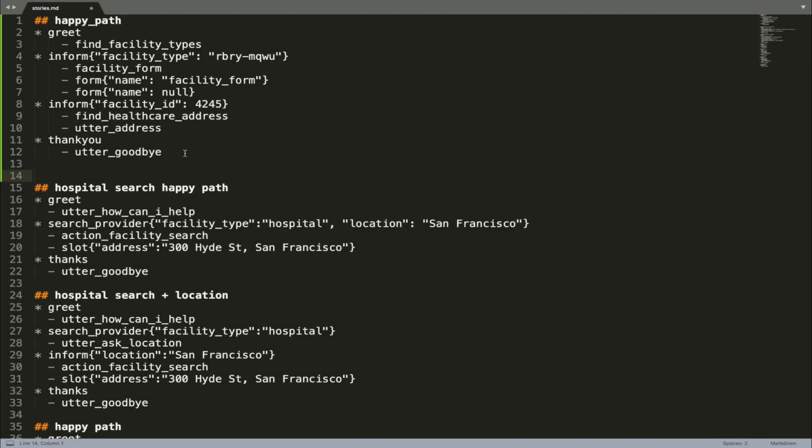Let's go back to the stories.md file. The story with forms may look as follows. Here, facility form means the activation of the form, while the line after that means that the policy is running the form action until all slots are filled. The third line means that the form was filled and an assistant can move on with a conversation.